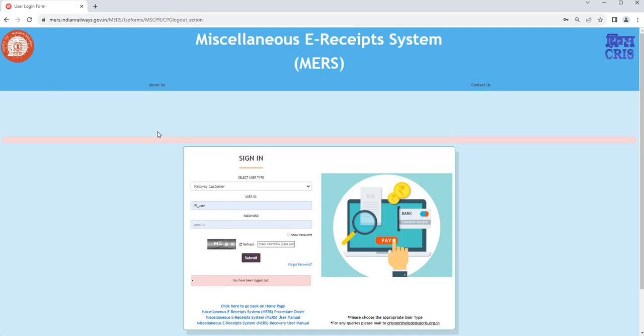These are the basic details on how to raise a bill and how the payment is made. If there is any issue related to MERS bill raising or payment, it can be addressed to CRIS MERS helpdesk@CRIS.org.in. Thank you.